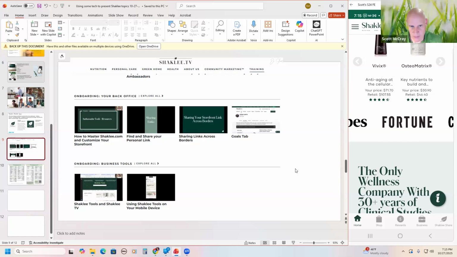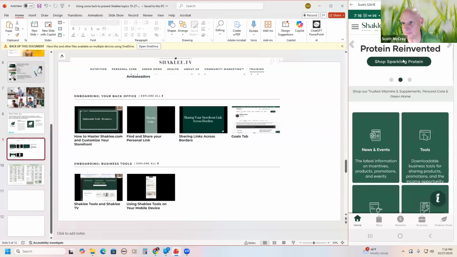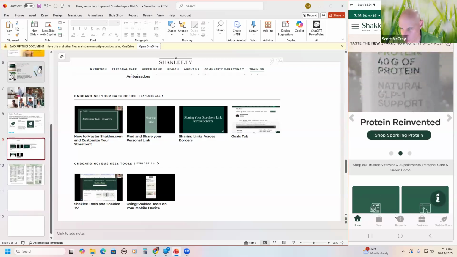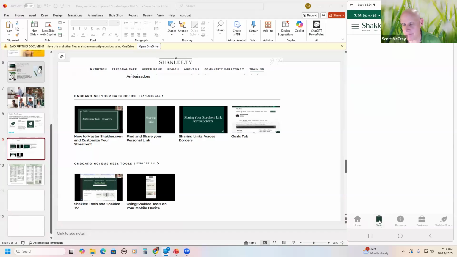You can also do something very cool with the Shaklee Connect and the Shaklee Share app. So I'm going to do it from the Connect app. So if we click on the shop tab, we can create an order for our customers based on what they are interested in, based on what the conversation was that we had. And it's not loading.